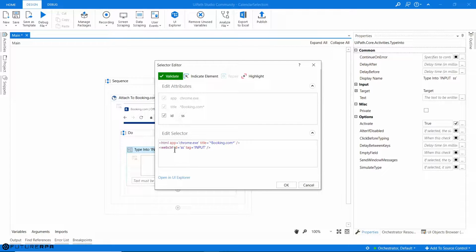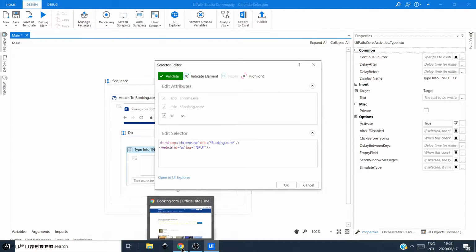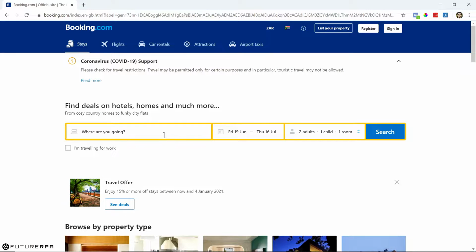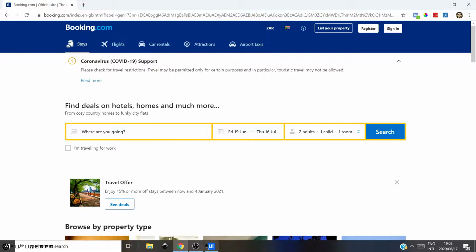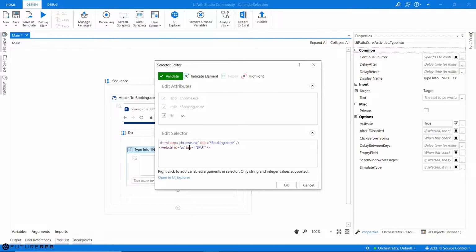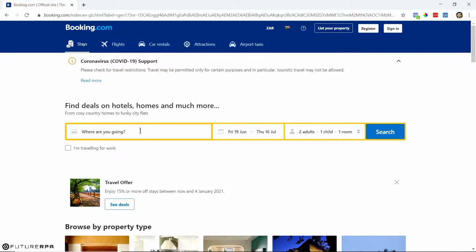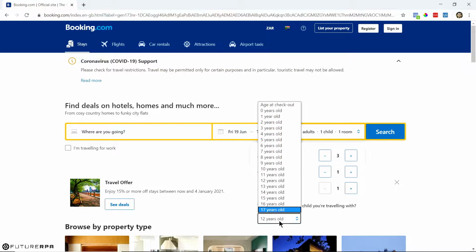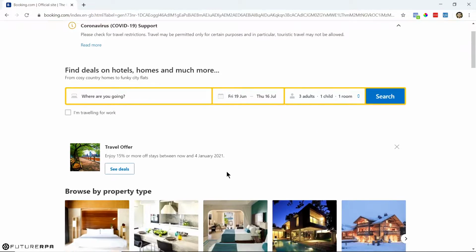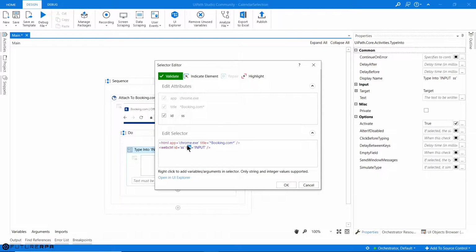Then the second line, we have the property ID, and that is equal to SS. That means the way the developers set up this website is that they gave this search box the ID SS, and that's how they reference it. And then the tag is an input. That's the type of UI element this is. This is an input, this is a button, this is a drop-down field, that's a search field. That's what this tag is referring to here.